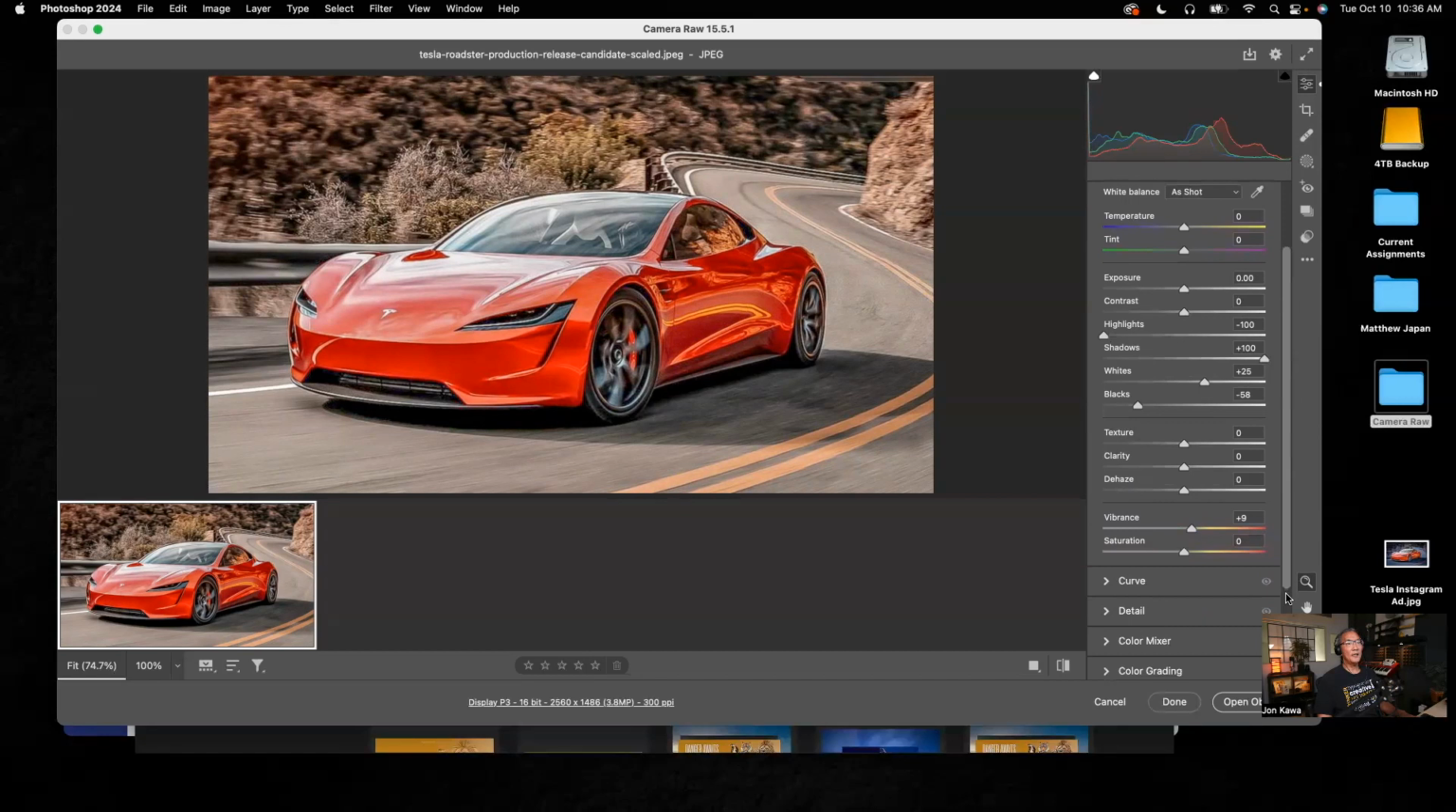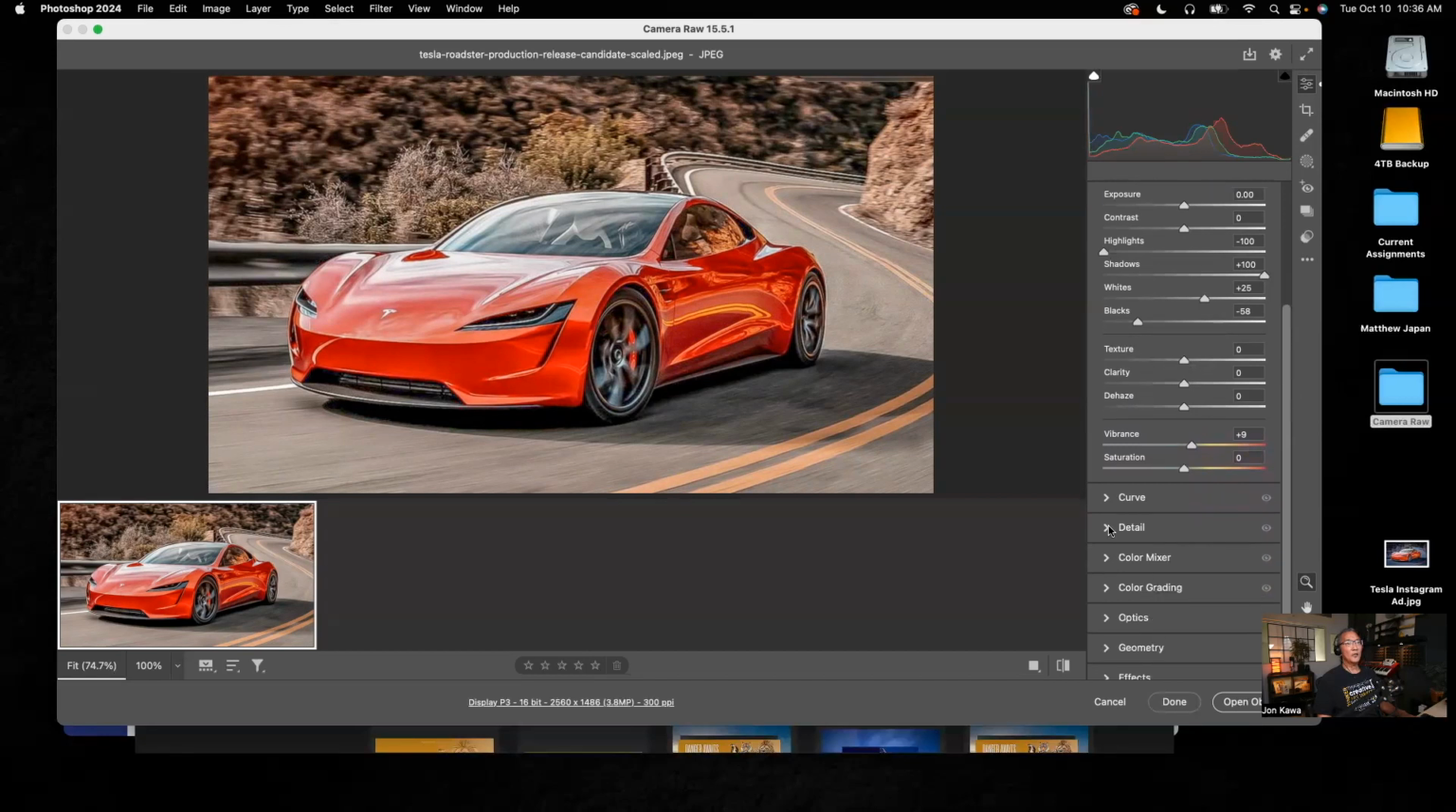Okay, I'm going to slide down now, and I'm going to go to the detail. Now the problem is that when you bring out highlights and shadows like that, it gets very grainy, it gets very noisy.